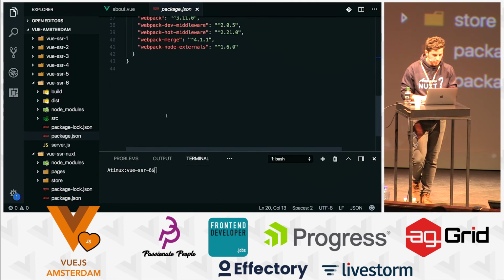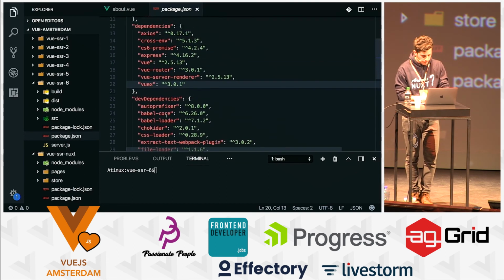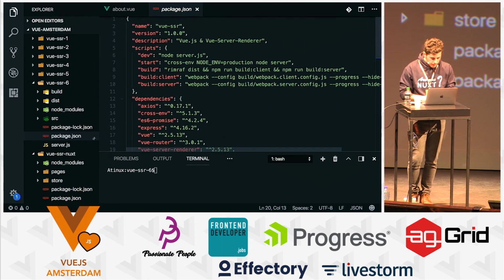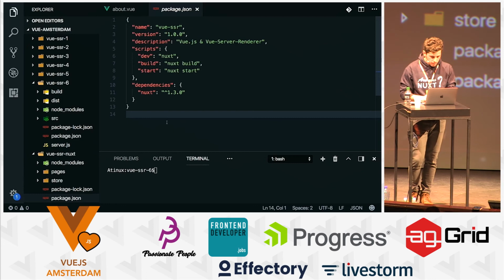The package.json for the Vue server render application, because Webpack needs some dependencies as well. And this is the package.json for Vue.